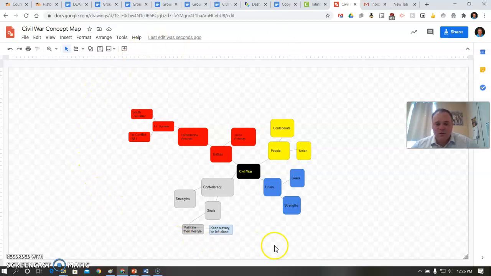But I just want, Group A is going to be working on this tomorrow. Group B is going to work on it next week. And so we'll just keep adding on to it. If you have questions, let me know. Otherwise, that's it for the Civil War concept map.